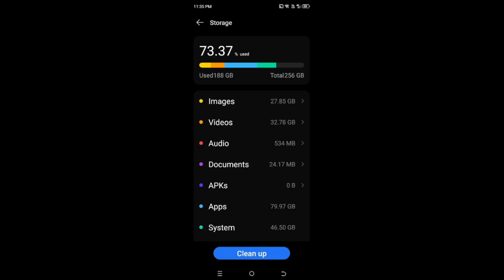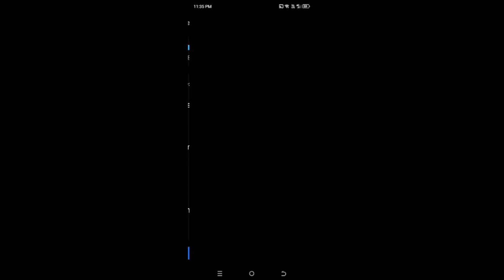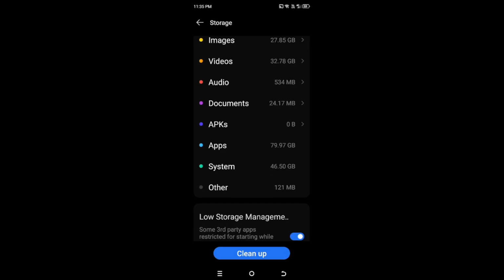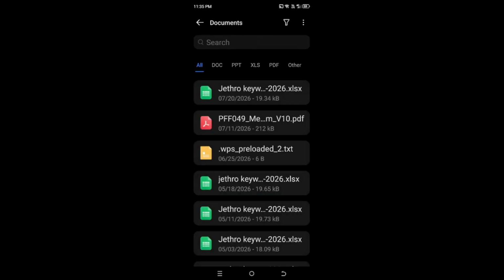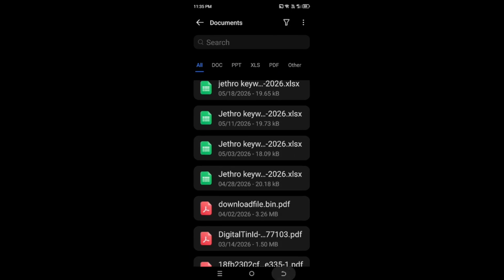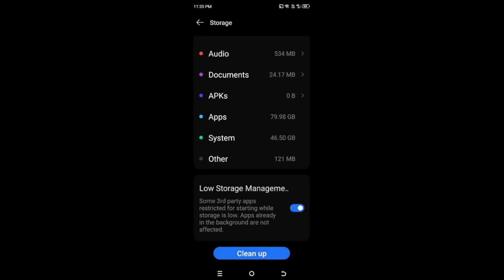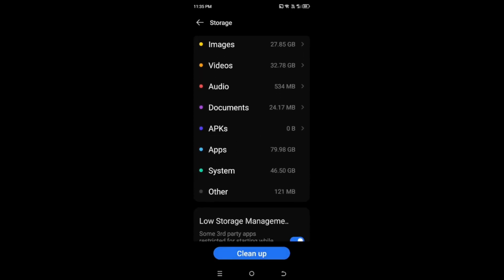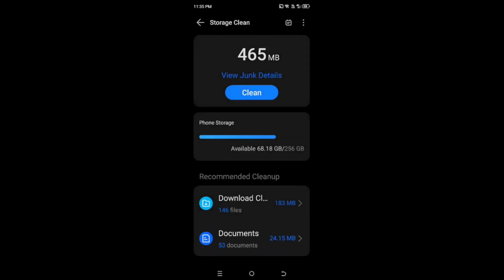Review your apps, photos, video, downloads, and other files to identify anything you no longer need. Delete unwanted files, uninstall apps you don't use, and clear unnecessary downloads to free up storage. You can also use your phone's built-in clean feature or a storage management tool if one is available.